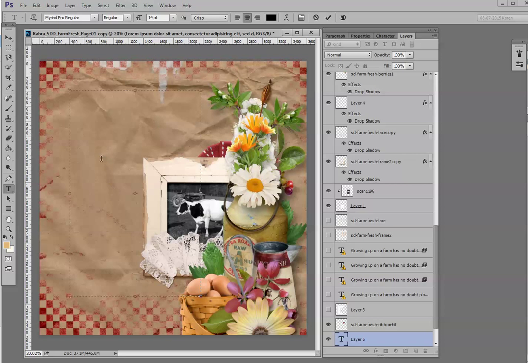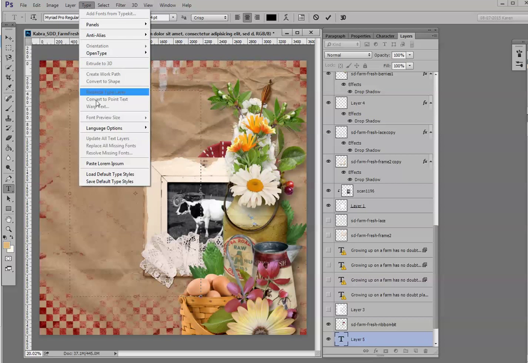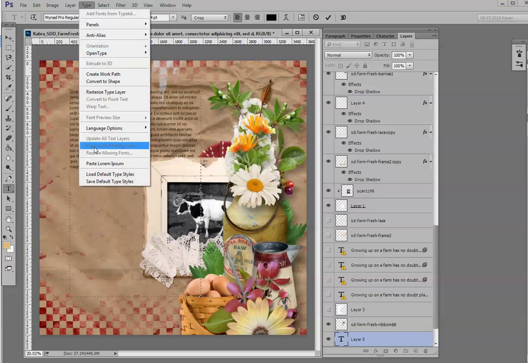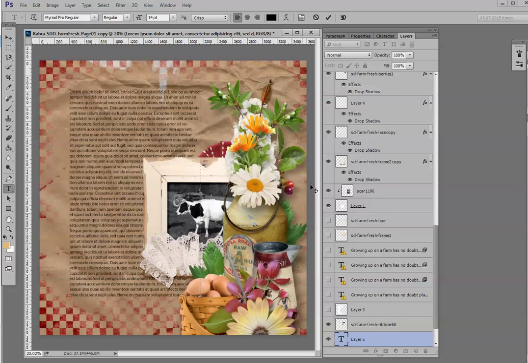So once you've got them set up, you've got your text box ready, all you need to do is come up to Type and down here to Paste Lorem Ipsum, and it pastes it right there for you. Now I see I have my text center justified. I'll go ahead and click on that left justified to scoot that over. This didn't fill up my whole box because of the text size I have, so all I need to do is go back up and keep hitting that until I fill that box. And that's all there is to it.